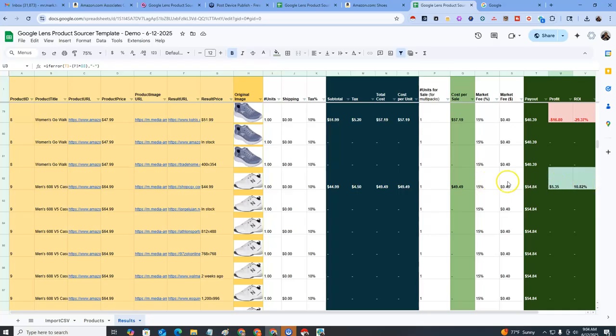So if your fee is 15% and you're paying 40 cents, like on eBay, you have a transaction fee. If you don't have one, you put a 0 here. Or like on Amazon, you have an FBA fee. You can put that FBA fee over here. All right. Cost per sale is $4.99.